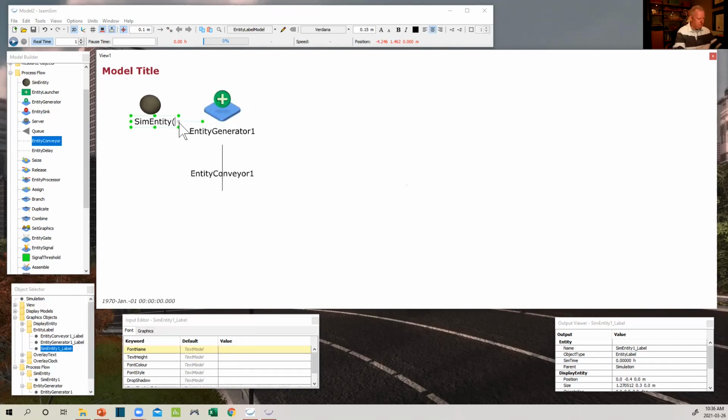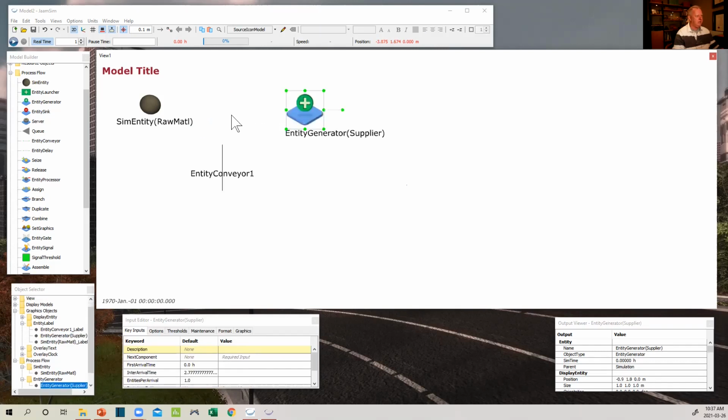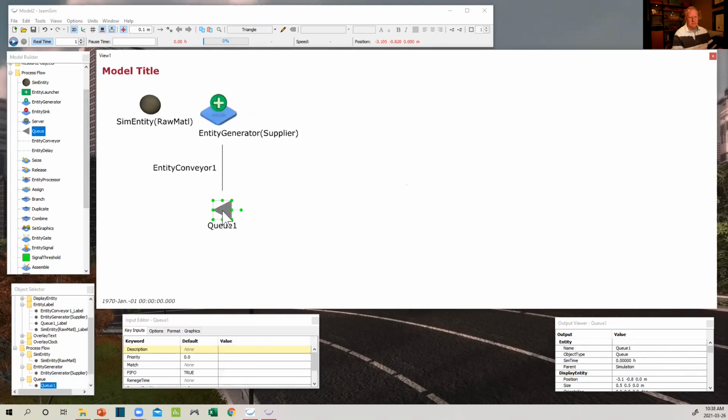Sim entity, raw material. And the entity generator is like the supplier. You can also move the titles around, like these guys have the title, and you can rename things. And the Q then is a place to hold it.